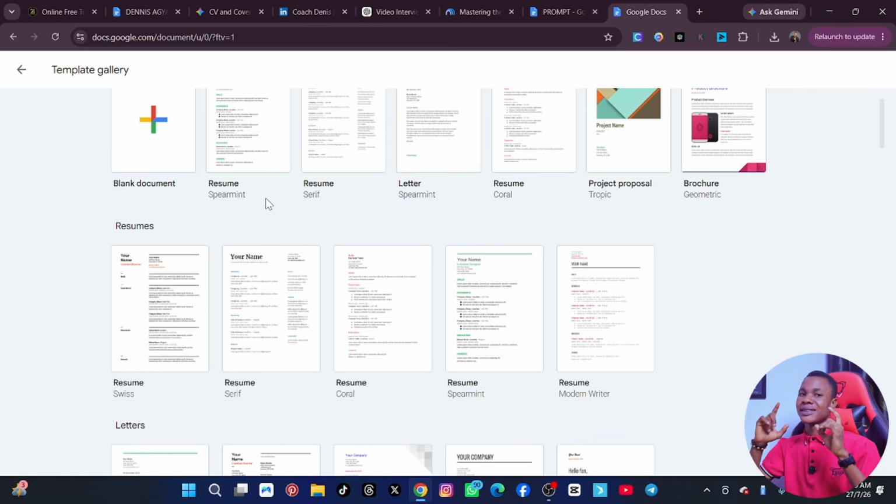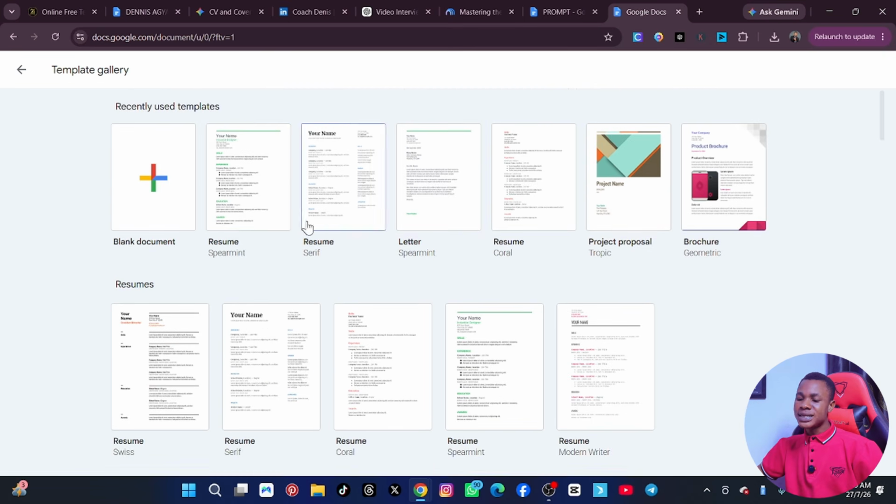Resume and CV are the same things. Is that okay? It's just that I think the US English is resume, then the UK English, which is part of us in Africa, is CV. It's the same thing. So these templates here are suggested by Google and they are telling us that these are the right templates. So this is one of the ways to create your own CV. You can use a template from Google.